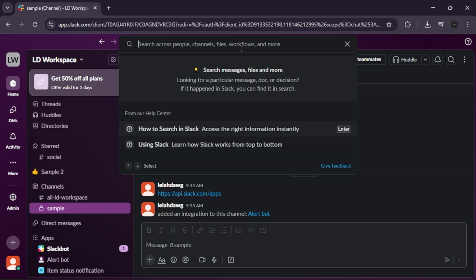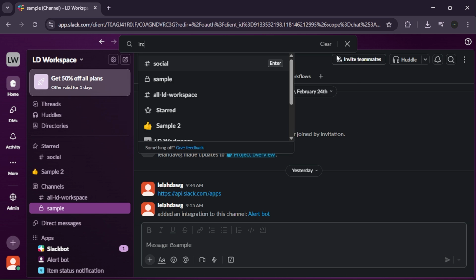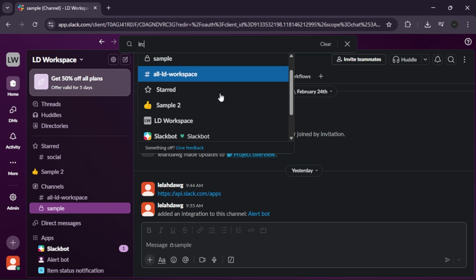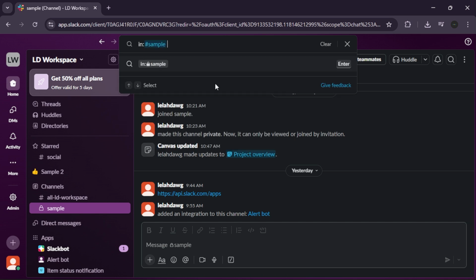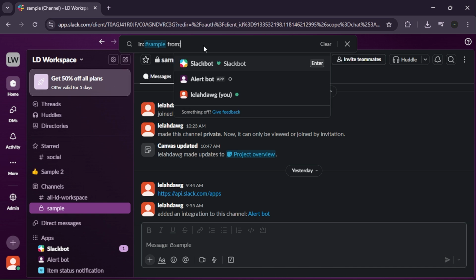Underneath these tabs, use the drop-down filters to specify who sent it, the From filter, where it was sent, the In filter, and when it was sent, the Date filter. For example, if you're looking for an image from your boss, you would filter by their name under the People tab and select Images under the File type.